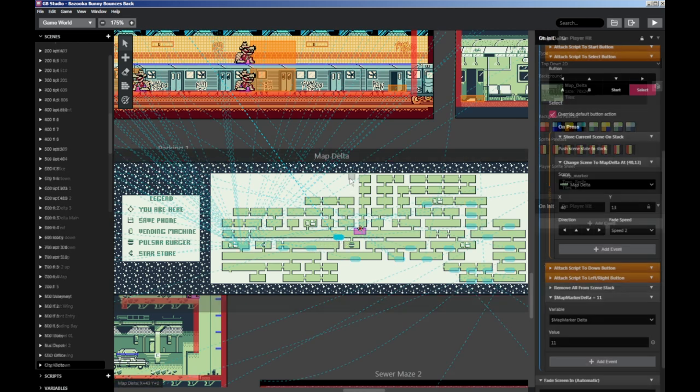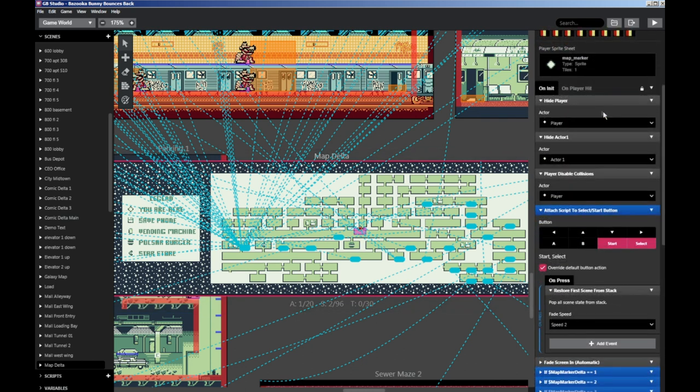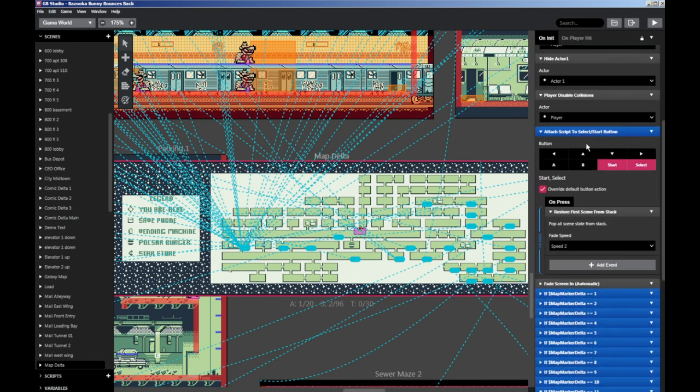Now, on your map level, on initialization, you want to hide the player character, and you want to hide the actor. In this case, the actor is the map marker itself. The map marker is simply just a little blip, and the second frame is blank so that it creates a flashing animation. And you want to disable collisions as well, just in case, for both the player and the actor. Again, you want to attach a script to a button.